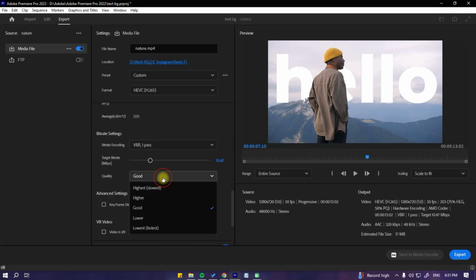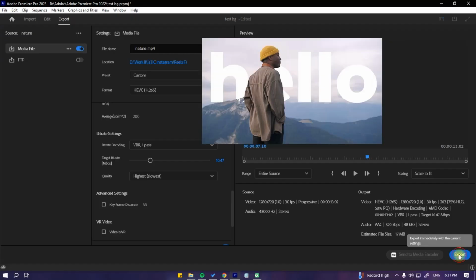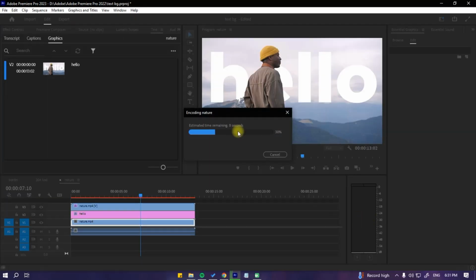And for quality, we are going to change it to highest. And once you're done with all these settings, just click on export at the bottom right. And that is how you can basically export small file size in Premiere Pro in high quality.